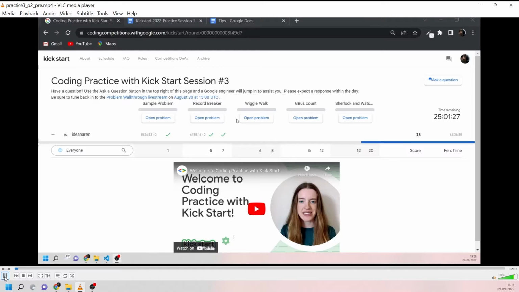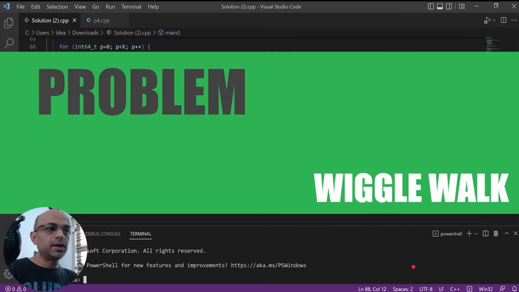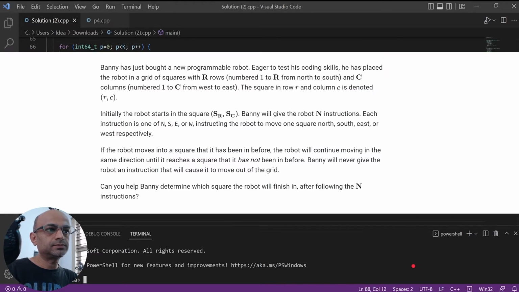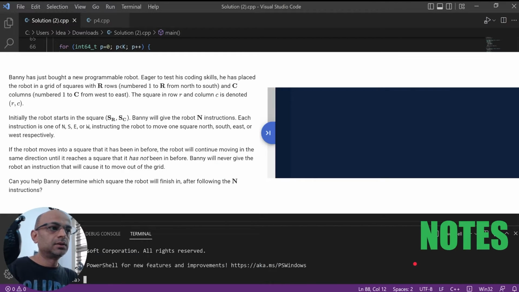Problem 2 of the Kickstart 2022 practice session 3. And we will look at the problem Wiggle Walk and the problem description, and we will make some notes for the problem description.